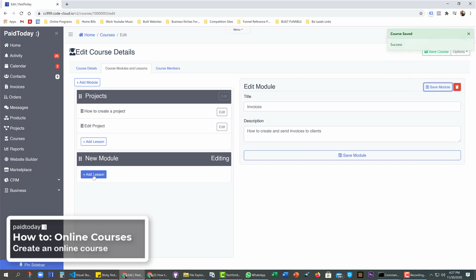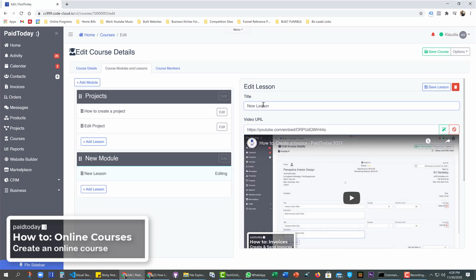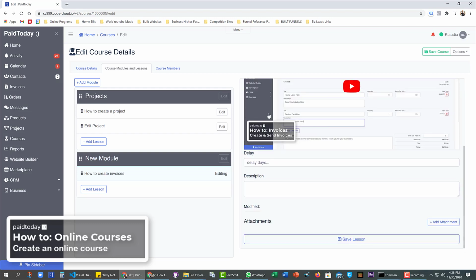We'll save that module. Let's go ahead and add the lesson in, and we'll go ahead and grab the URL that we need for this one. Go ahead and paste that in there, and this is going to be invoices, and we'll put 3 days delay on this one.